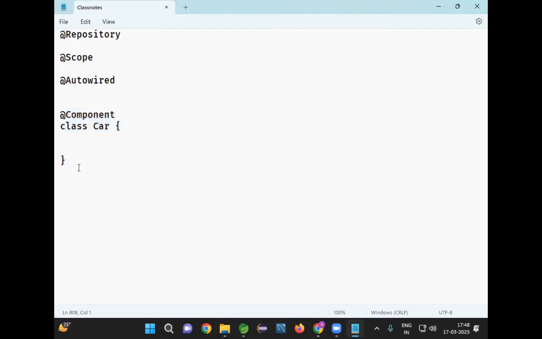Now here, I am having a class called Motor. Motor class is a normal Java class. IOC should not create the object. I will create the object for the Motor. Whatever object I am creating, IOC should use my object.